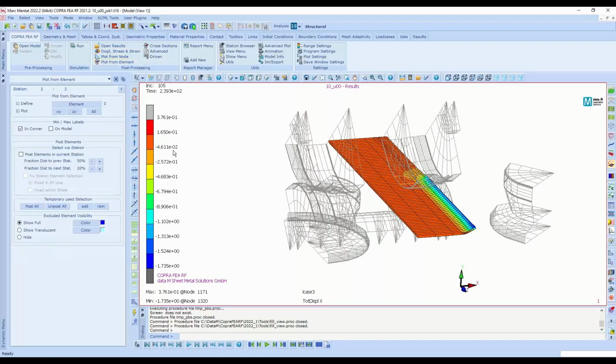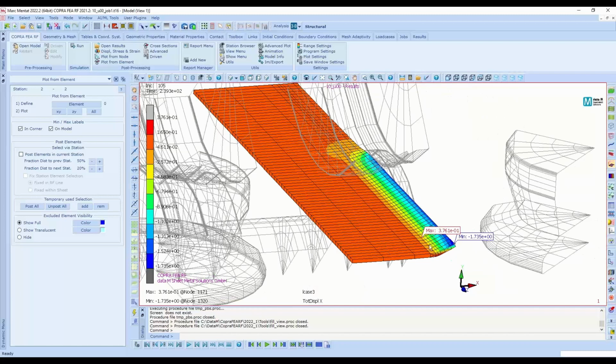But a nice thing we have new is in plot from element. Now you see it's a little bit enhanced. So now we always have the values of the maximum value and minimum values here of the nodes. What we don't see are the nodes. So now we can see the nodes by clicking here on model. So the nodes with the maximum and minimum values will be here. So that's a nice thing.